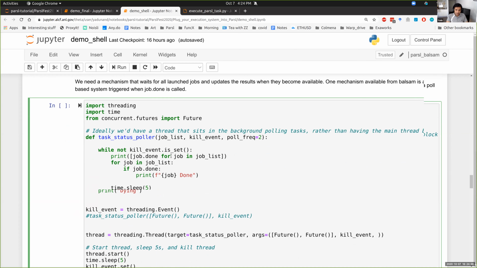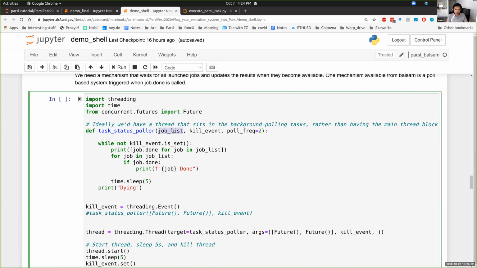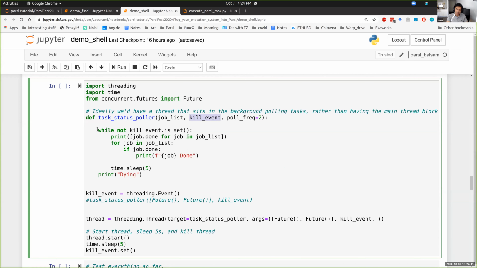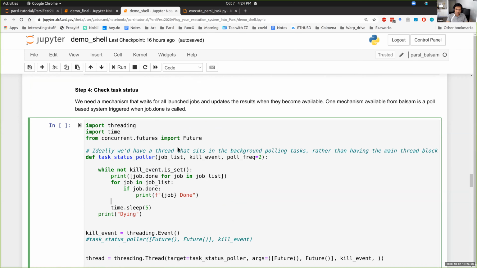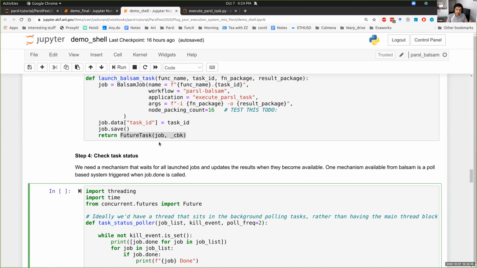So here what I'm doing is I just give it a job list. I give it a kill event because I'm going to try and make this a thread so that it doesn't block anything. And then I have a while loop that waits until the kill event is set. It just loops and loops. And for every job in the job list, it will check if the job is done. So you can basically do job.done because it is returning a future task object from Balsam.